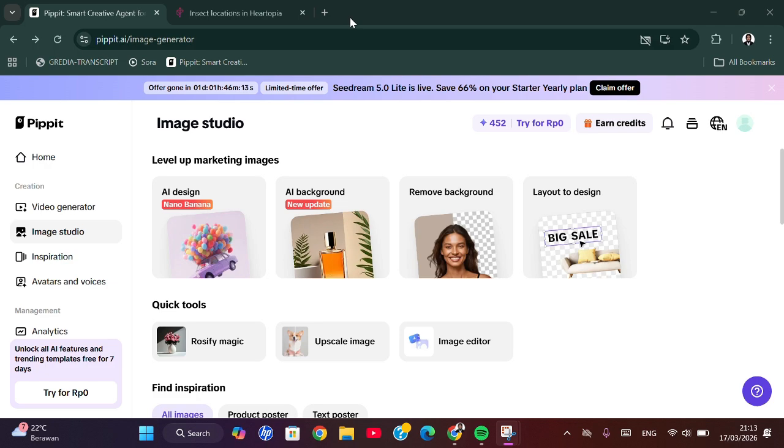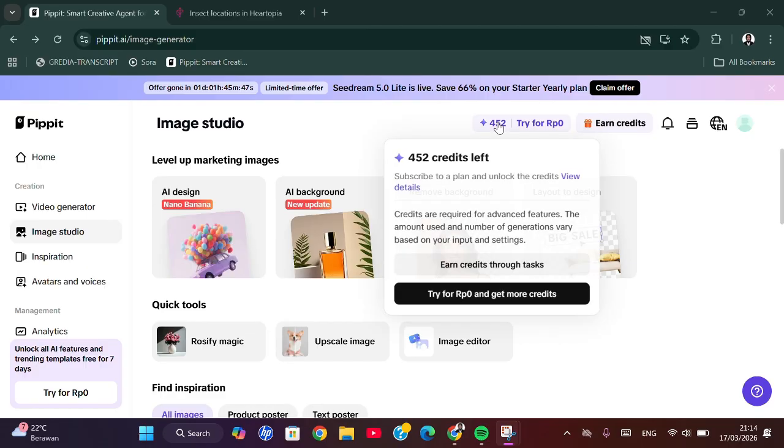In today's video, I'm going to show you how you can replace your video background with AI using Pippit AI for free. Okay, let's get into it. First of all, you can open pippit.ai and sign into this website. After you sign in, you will earn credits for free. Okay, you can get free credits here.